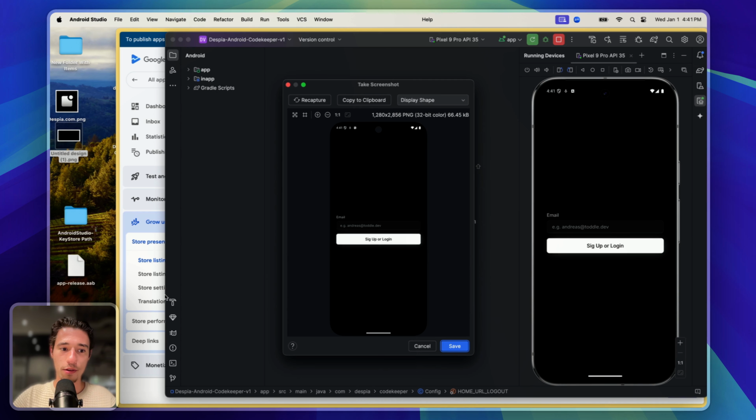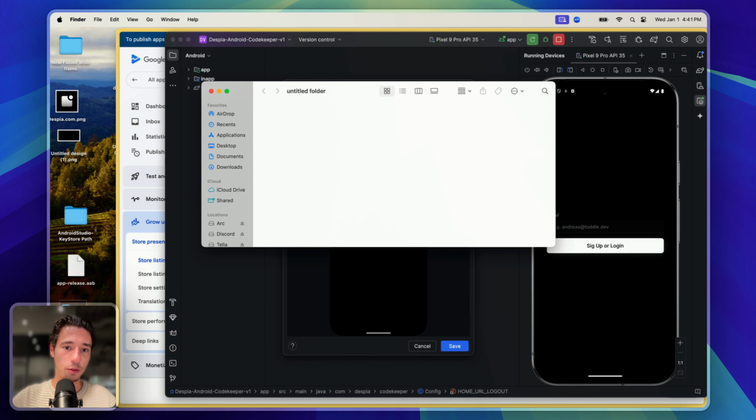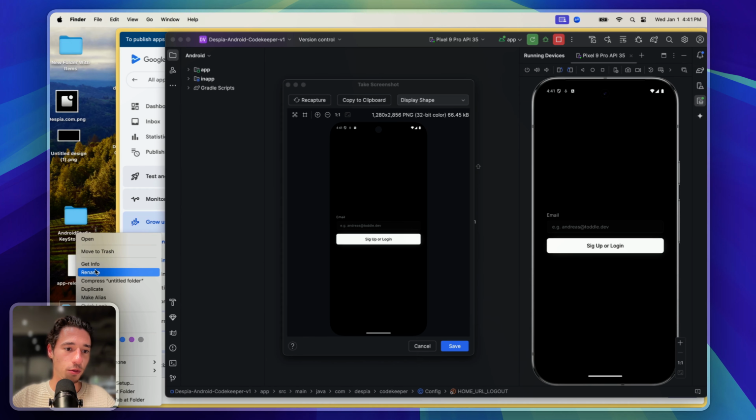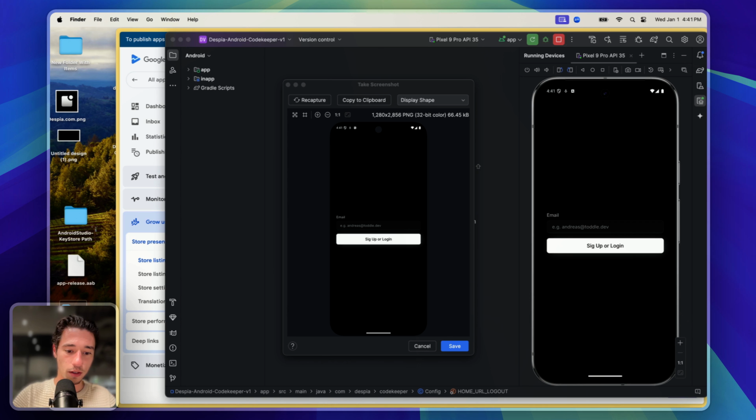Actually, let's just create a new folder here. We'll do new folder, and I'm going to rename this Code Keeper screenshots. With Android, you're working with a lot of folders. I'm going to tell you that, there are a lot of folders you're going to use. But it's nice. Here you go. So we got CodeKeeper screenshots.